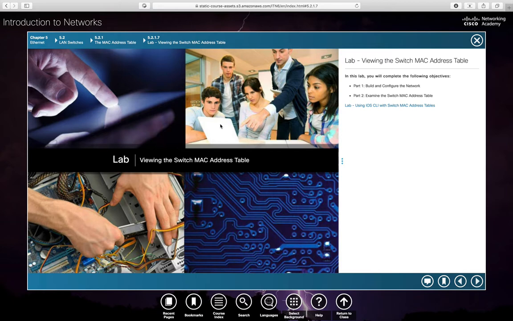This is a lab where we go through and actually look at the MAC address tables that are being stored in switches. Again, we would do this in class if this was an in-person class, but since it's not, look for an activity related to that.